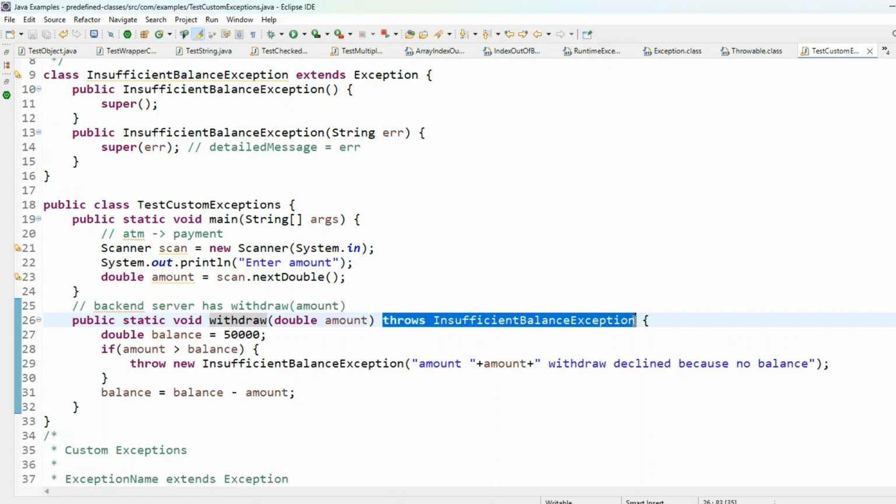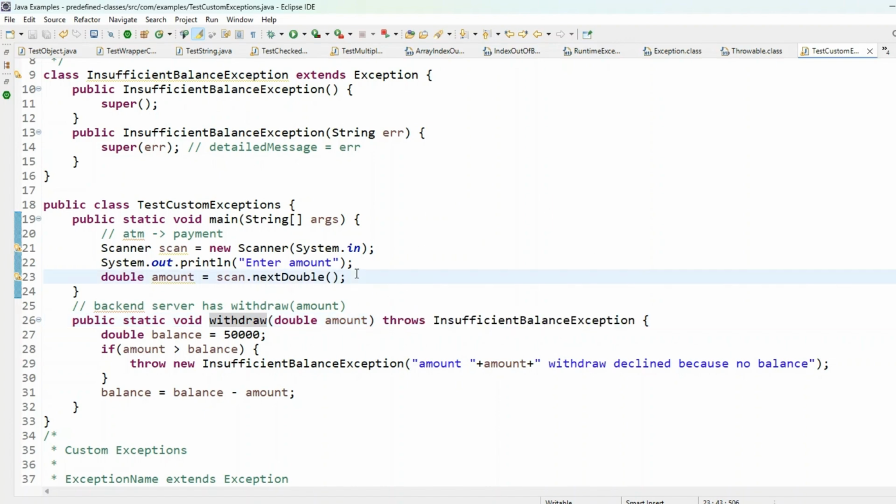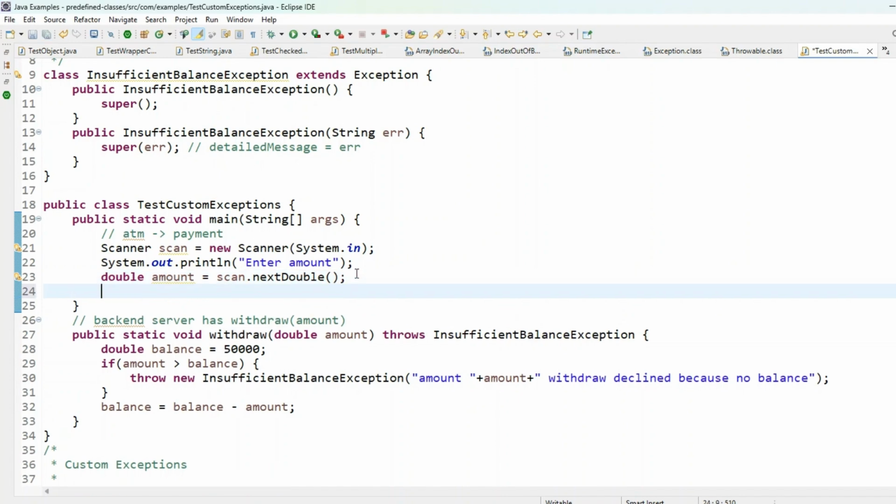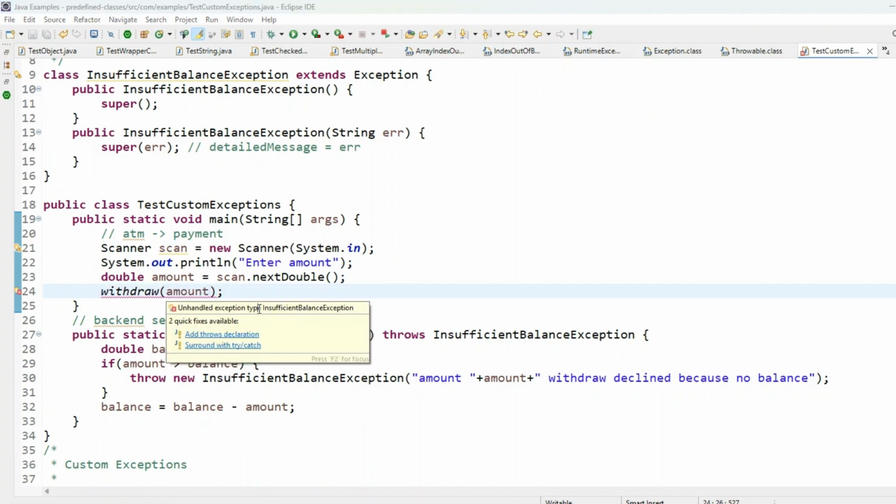If it is a web browser, then the code is going to handle the insufficient balance exception and display the error message on the browser. And if it is an ATM monitor, it can display the error message on the console by handling that insufficient balance exception in the catch block, correct? Let us call the withdraw method now by passing the amount. And when I invoke the withdraw, the compiler immediately says, please handle the insufficient balance exception because withdraw propagates it.